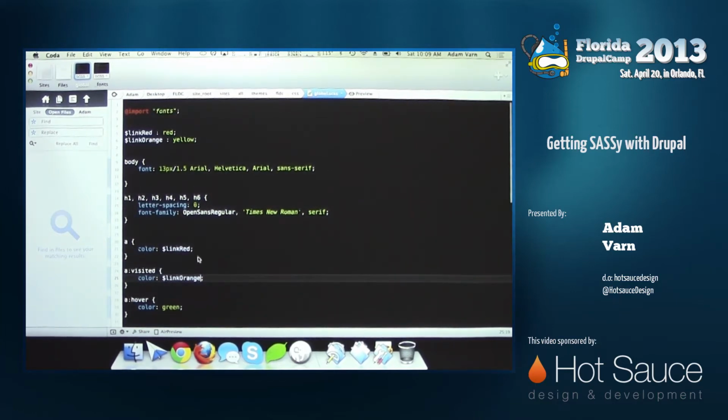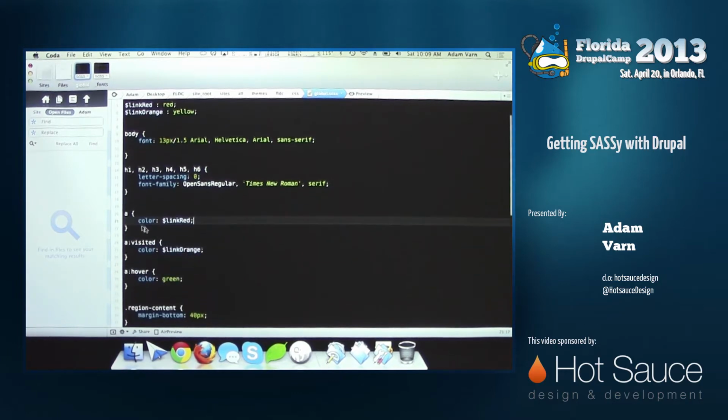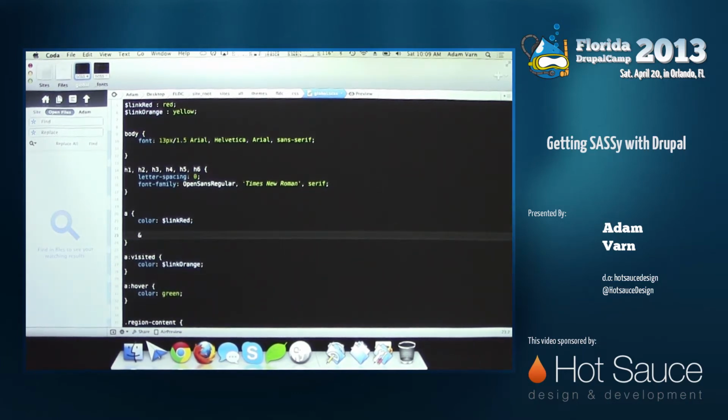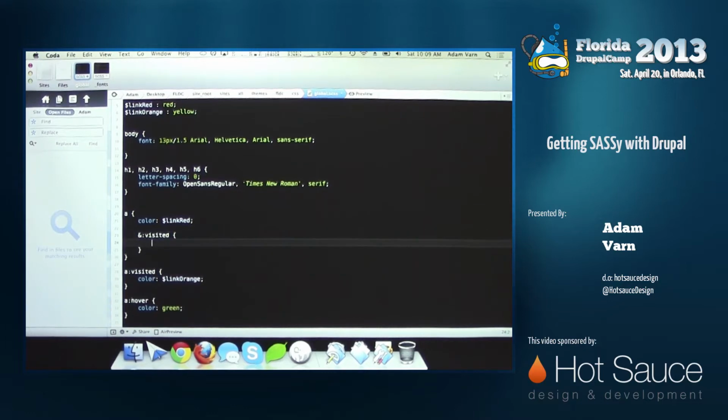Another neat thing that you can do is, rather than having the a, visited, a hover, you can do it inside of the same tag, and this is an example of the nesting. When I say nesting, I mean basically you just work your way down like you would in a function in PHP or anything else, where everything is inside of the brackets. So you put brackets inside of brackets.